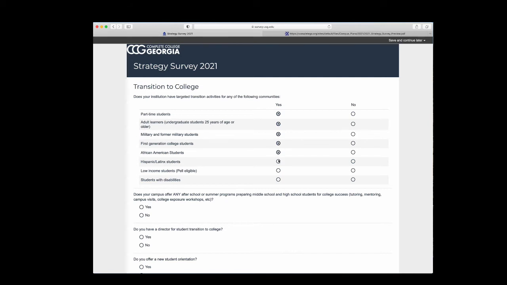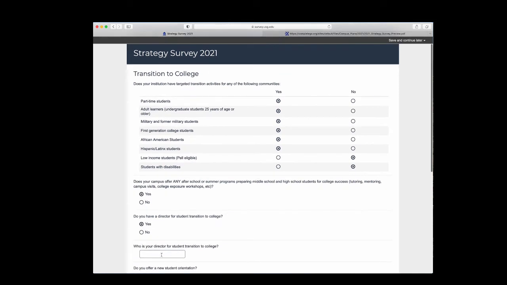I know we have these special transition to college programs. We don't have these two. We do have that. I'm sure we have that. And then it's like, oh, well, I don't know who that is. So now I have to go find out what their actual name is. So I'm going to hit here and hit save and continue later.